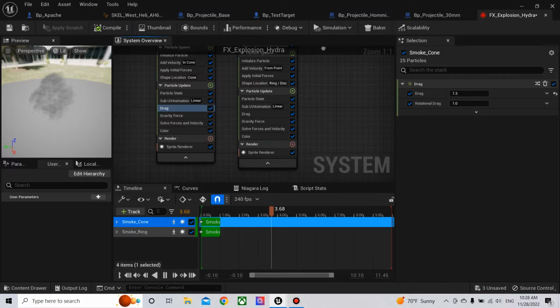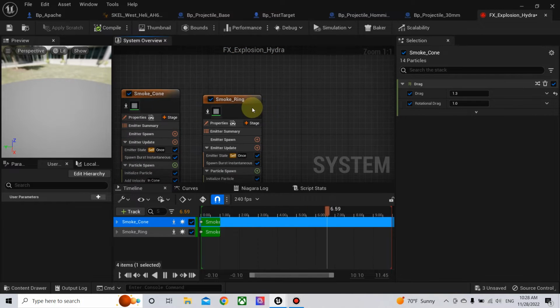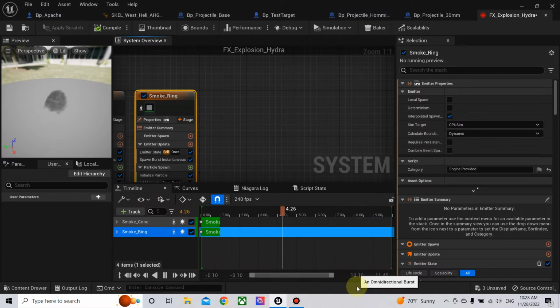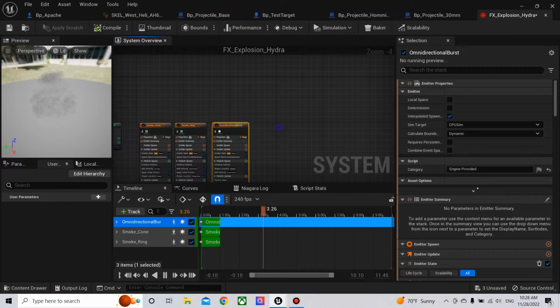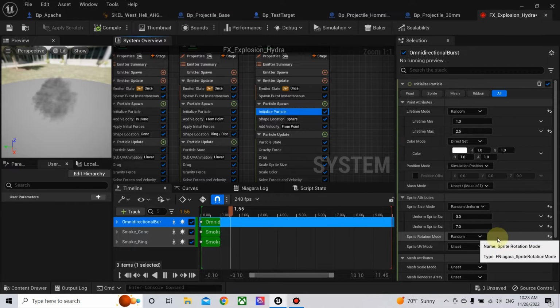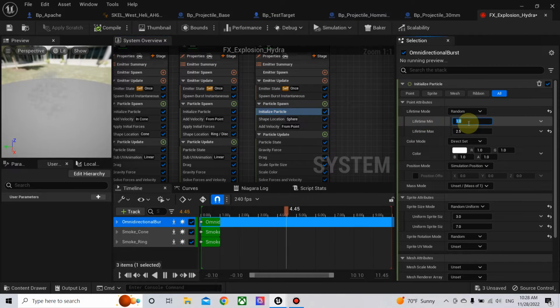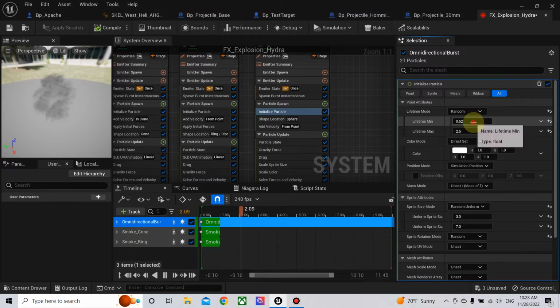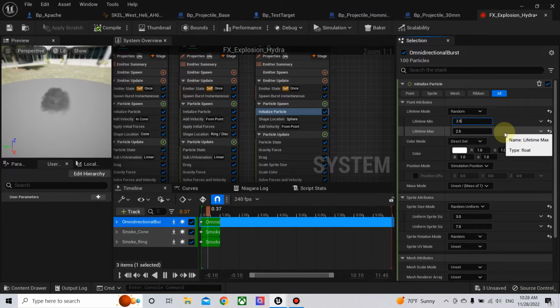Now let's add sparks, add emitter. Let's choose this omnidirectional burst here, leave them as 100. Size, also leave the size, just change the... keyboard is malfunctioning. Change the lifetime max and minimum.